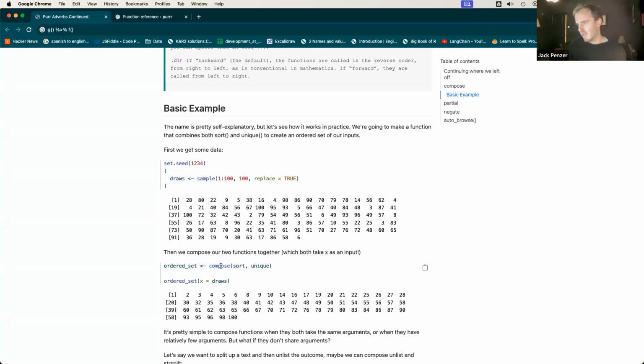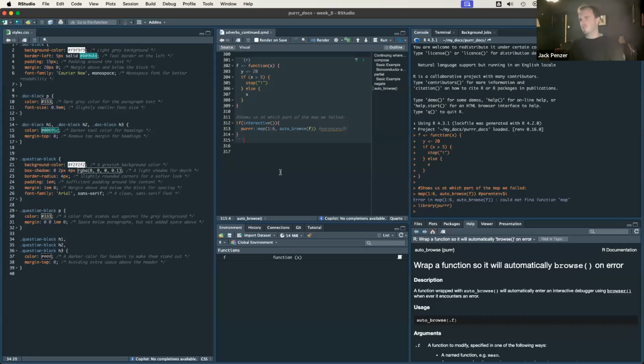So what I'm feeding into compose is the name of a function and another name of a function. I don't know what primitive means, but it says you should compose primitives. I can't remember the terminology, but I don't know if it works if you do compose with a string. Have a look. Sort and unique.